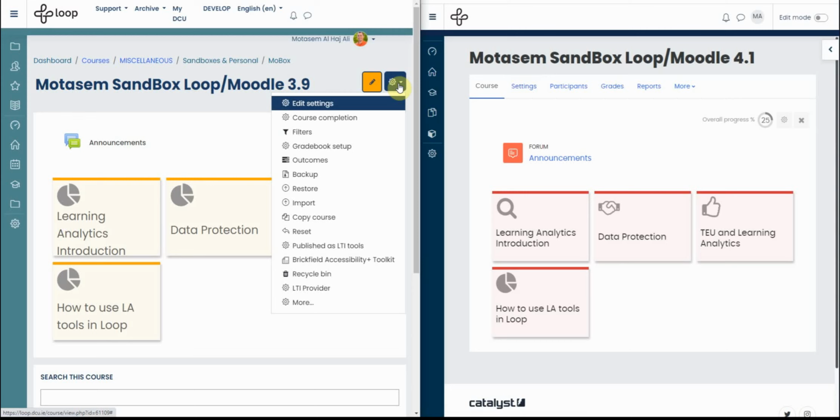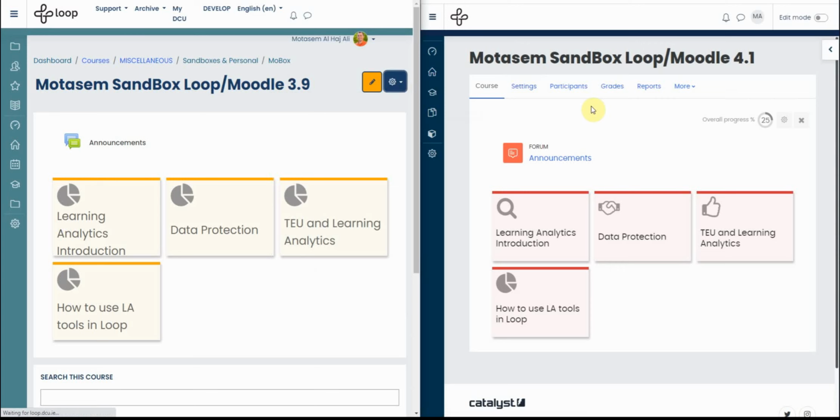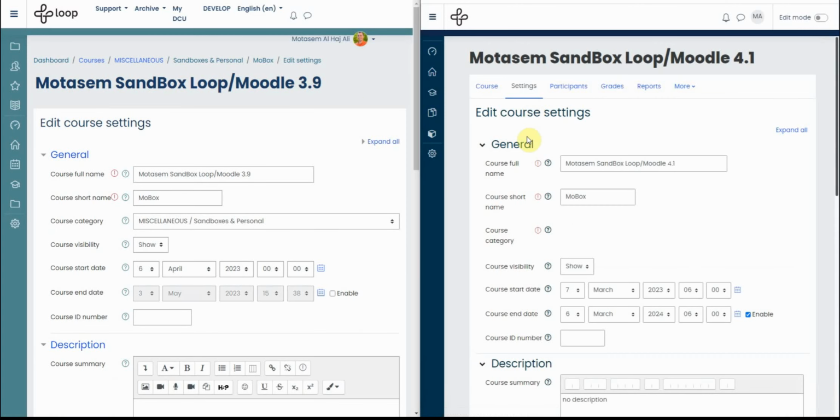Comparing the course settings page between Moodle 3.9 and Moodle 4.1, there is no difference between them other than the location, as you can see here.